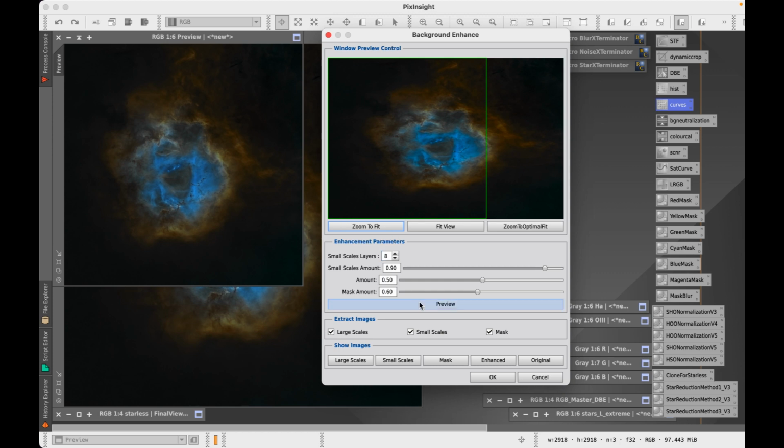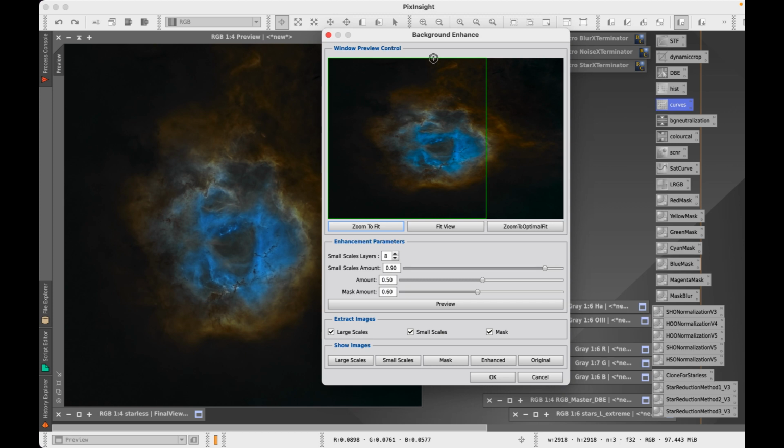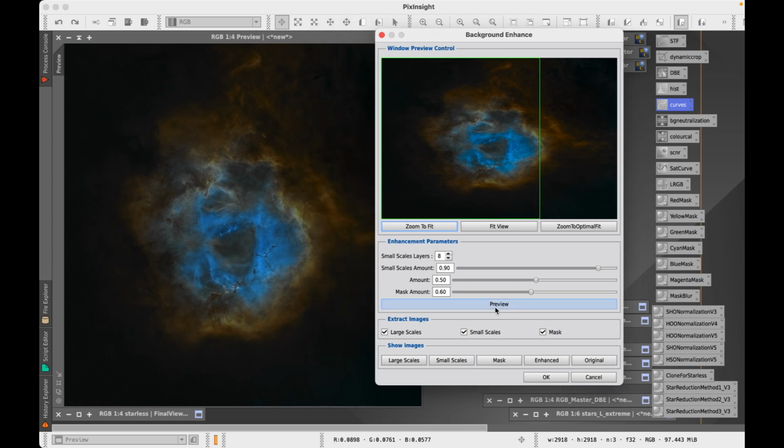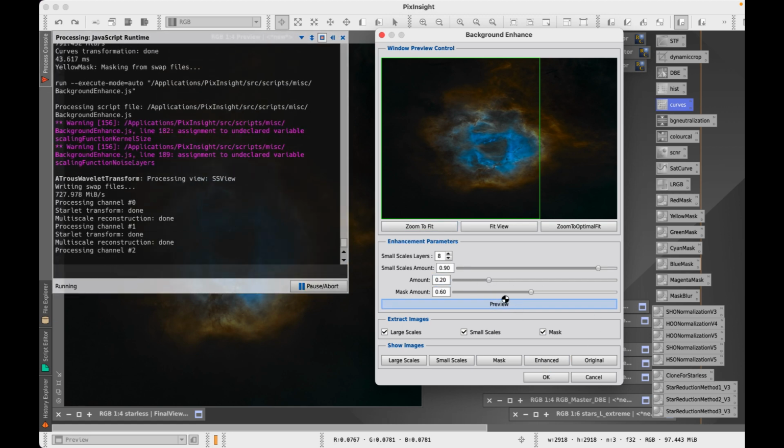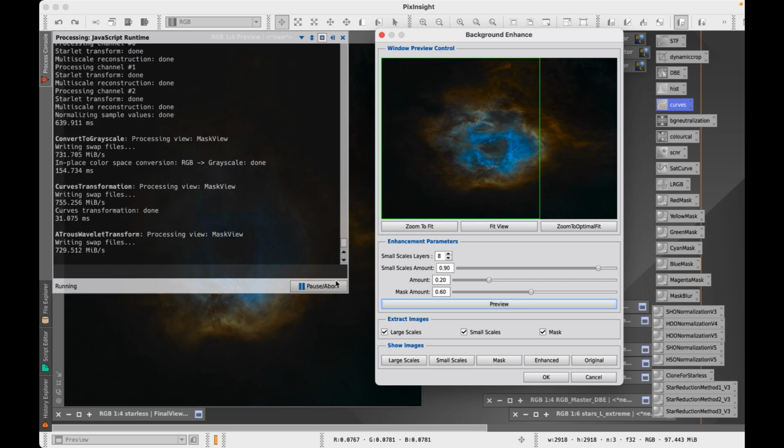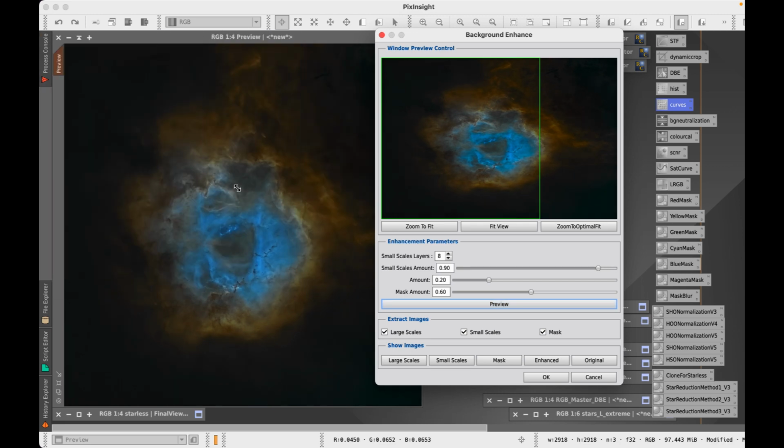Okay, so the first thing I do is zoom to fit, and then before I click preview, I'm gonna check this amount, and I'm gonna dial that back to 0.20. And then I'm just gonna click preview. It's gonna do its thing and enhance this image. There you go. And then you can switch back and forth here between enhanced and original. So you can look at the original, enhanced, original, enhanced.